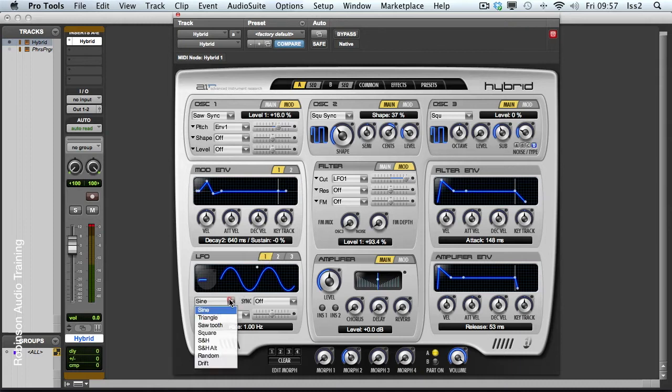I've currently got a sine wave, but I could change the waveform like so. And I've got a depth control, which is going to be in essence the amount that this modulates this amount. Let's have a listen. I can also change the frequency with this little dot.